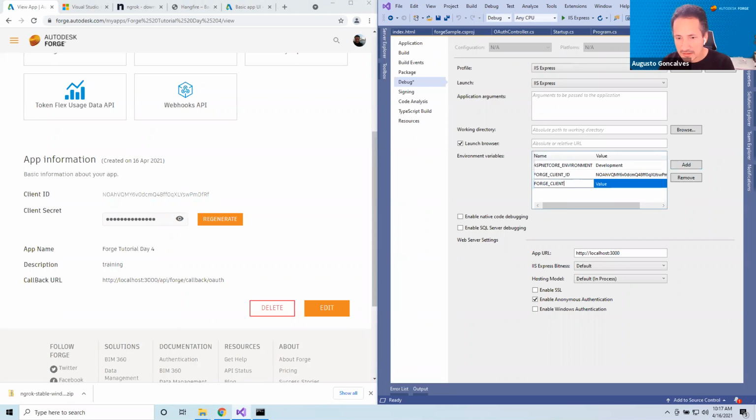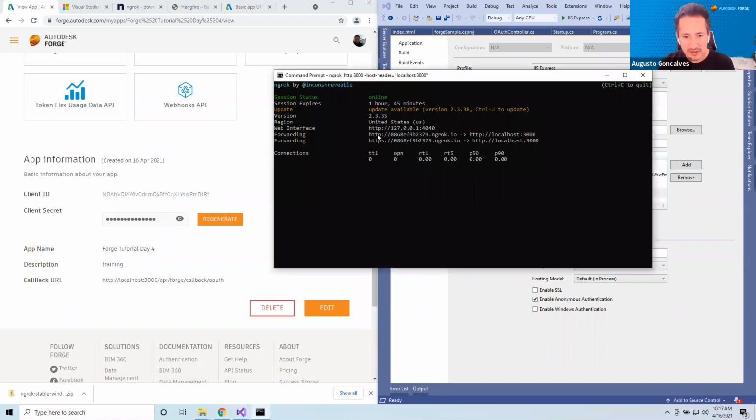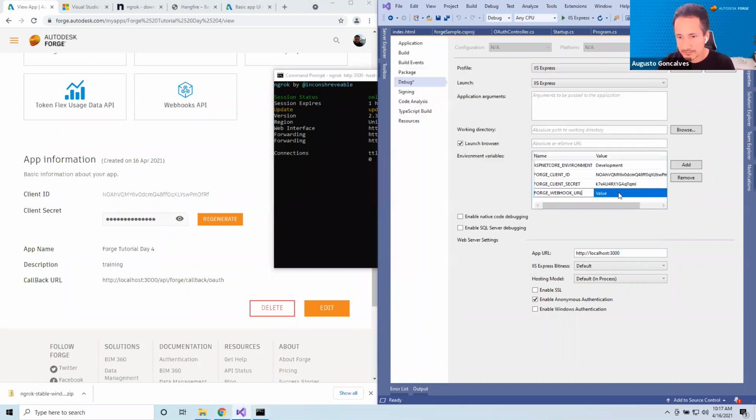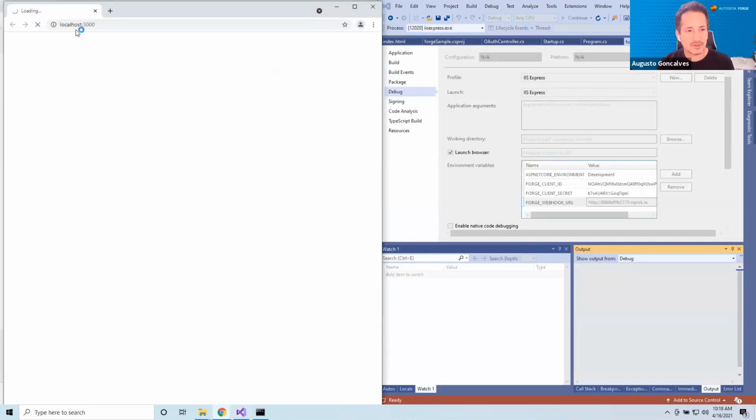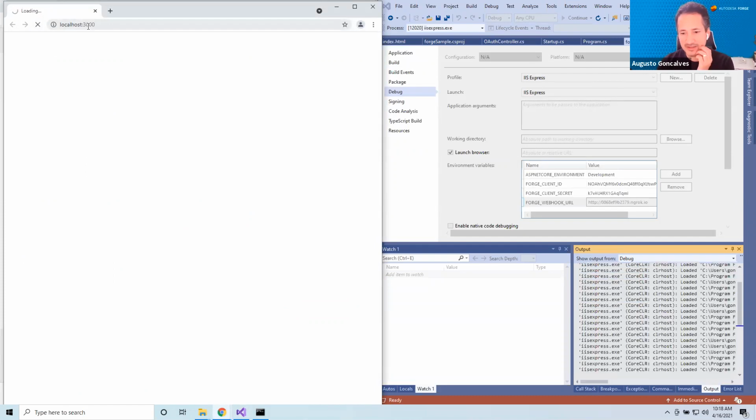Client secret. And last is the Forge webhook URL, which is coming from here. Okay, let's save this time. Save again, just to be sure. Okay, launch localhost and enable, and let's hit save. Okay, now it's 3000. It's as expected.